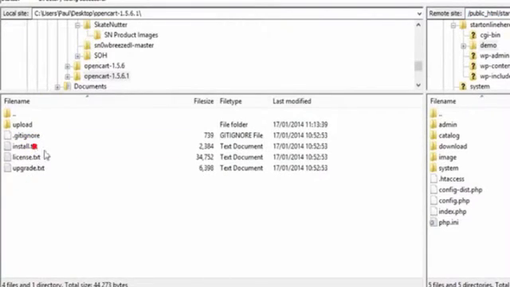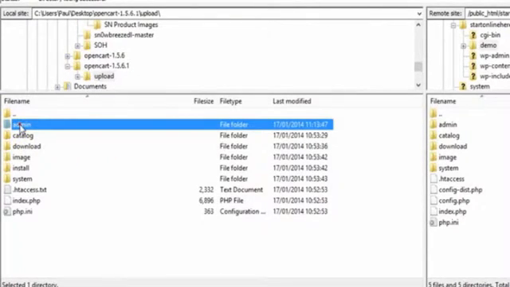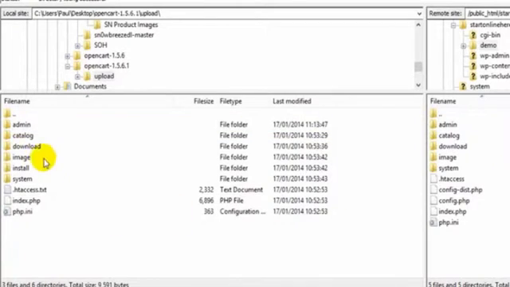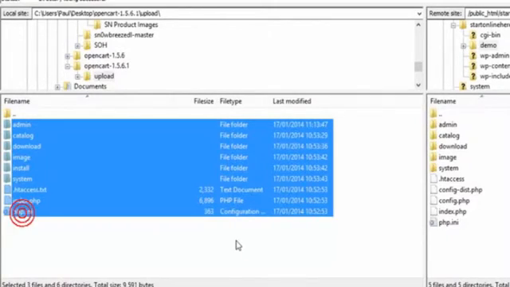So I go into that by clicking on it, and into the uploads folder I click on it, and basically all these folders are going to be transferred across. So what I do here is I click on my top folder here, admin, hold down my shift button, click on the bottom one, and that has all the files selected.